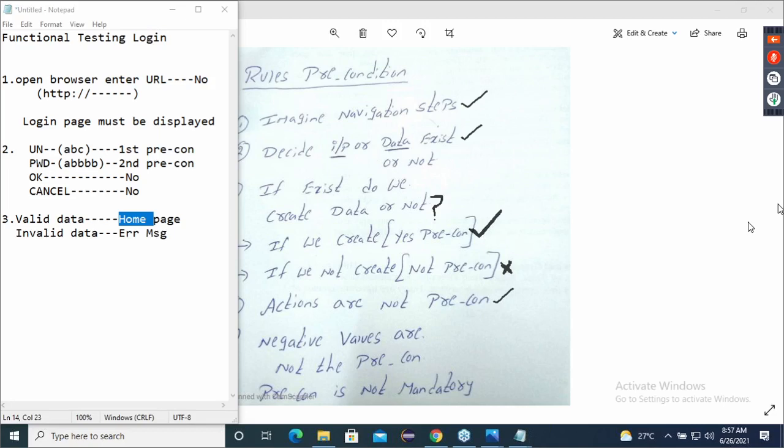See, home pages are not created by the test engineer. Automatically, that is shown by the application. Correct? Home pages are not created by us. It is automatically shown by the application. So displaying the home page is also not a precondition. Error message should be displayed. Error messages are also created by developers only.